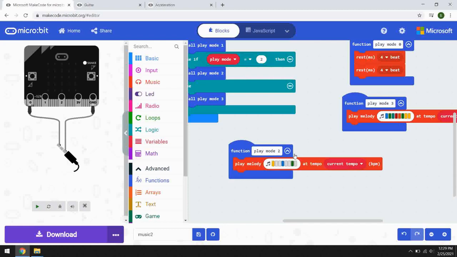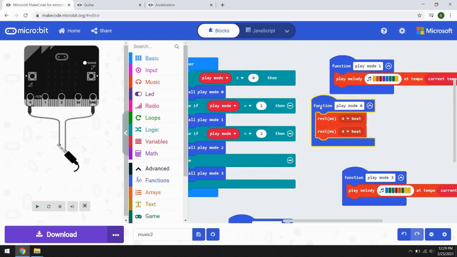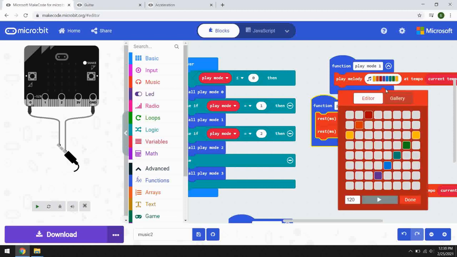So the 3 play modes here have different melodies, and then there's also a rest block for play mode 0. I'm going to keep the rest block in play mode 0. I'm just going to leave that one alone. But play mode 1, let's do this. I want to make a pulsing sound, so like on, off, on, off.